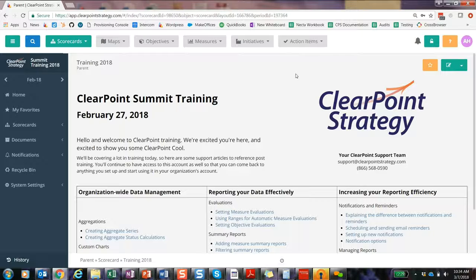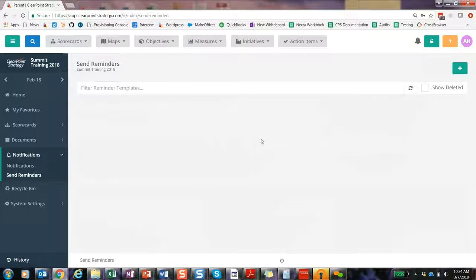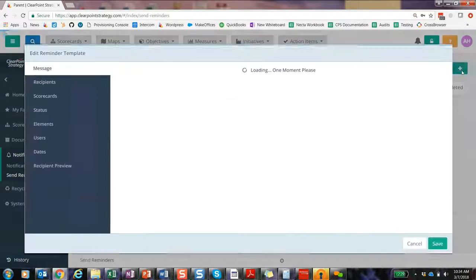So we're going to go in and add this new reminder template by going over here on the left-hand side to the Notifications tab. Under this Notifications tab, we're going to click on Send Reminders, and this is where all of our reminder templates will appear. So in preparation for this meeting, we're going to want to remind everyone in our organization or in our department to update each of the initiatives they're assigned to with any relevant information about the progress of each one. So to add a new reminder template, I'm going to click on this plus icon in the top right-hand corner of the screen.